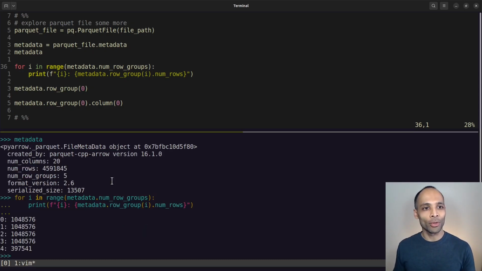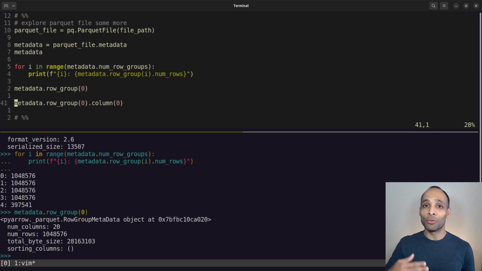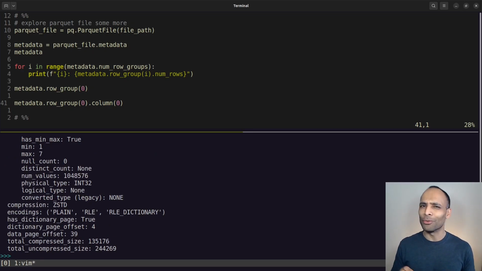In this for loop, we're accessing each row group using the row_group method and then calling out the num_rows attribute. And we can see then that of these 4.5 million rows, they're kind of evenly distributed, with the first 4 groups having about 1 million rows and the rest of the rows being in that last row group. And if we wanted to get the first column chunk within the first row group, we would chain together a series of methods, and we see something really interesting.